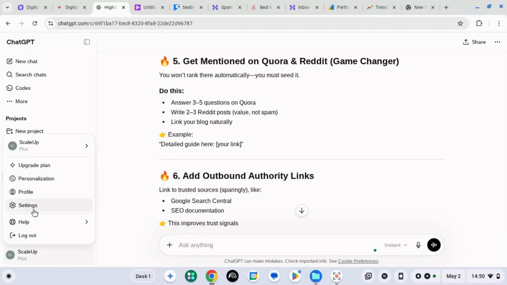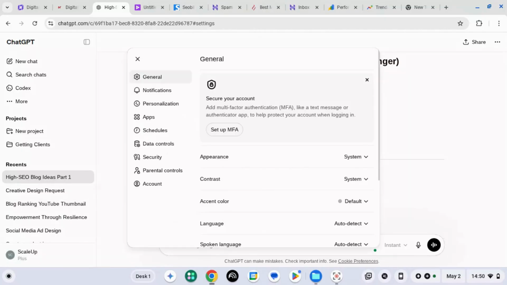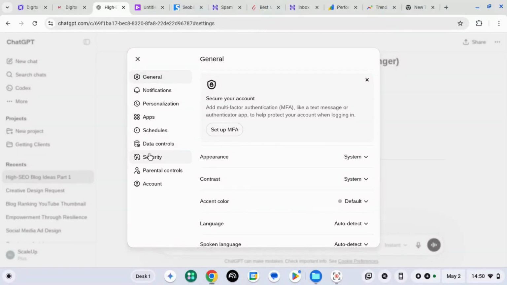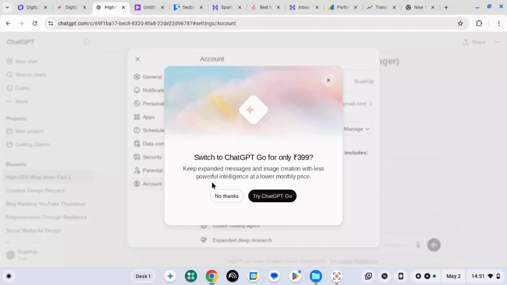Now you can see the settings option is there. Get into settings, then you need to look for accounts. Account is right there. Click on account. Now you can see this manage is right there. Tap on manage. You can see this upgrade plan, and then cancel subscription. I didn't cancel it from my Google Pay. I could have done it, but I needed to show you cancel subscription. You need to just tap there.